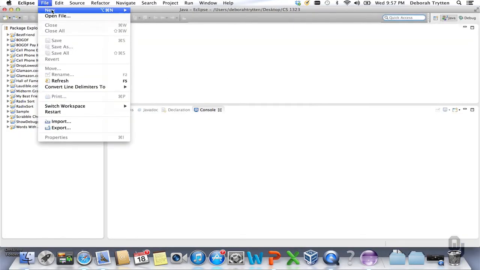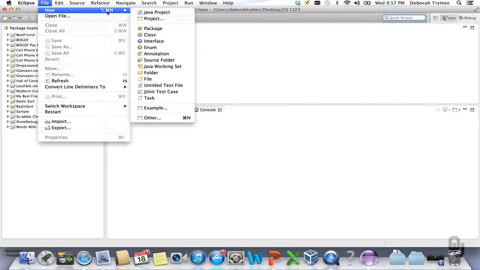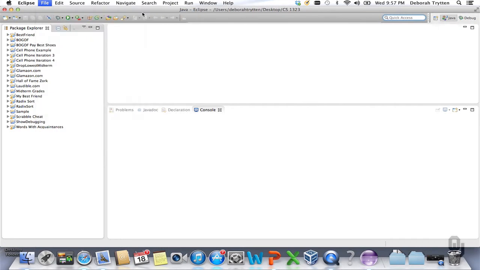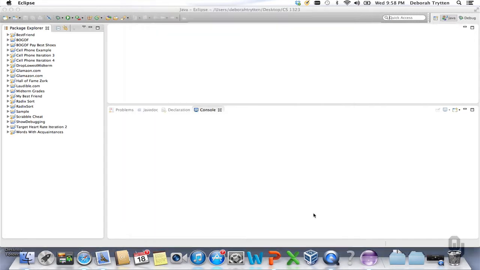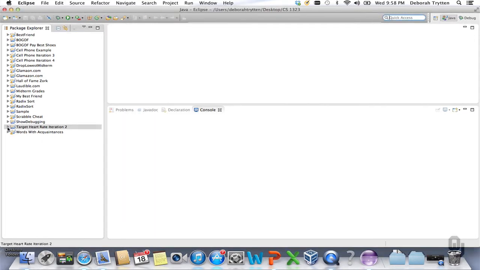Next, we create a new project. So that's File, New, Java Project. Let's call this Target Heart Rate Iteration 2. You'll notice that our project appeared here in the Package Explorer.